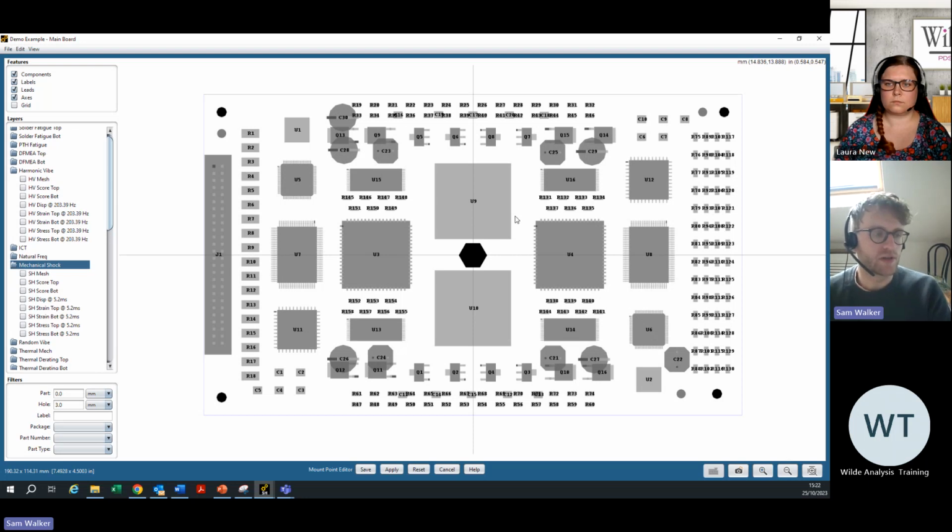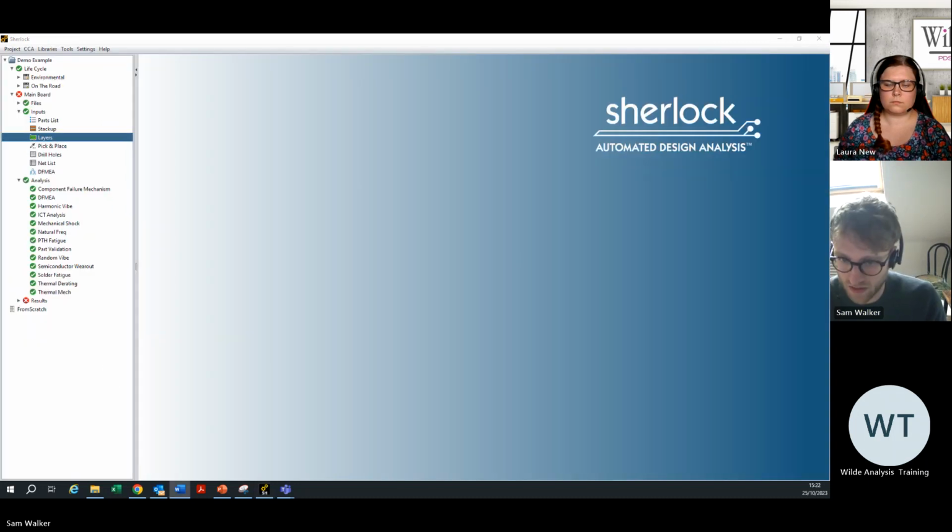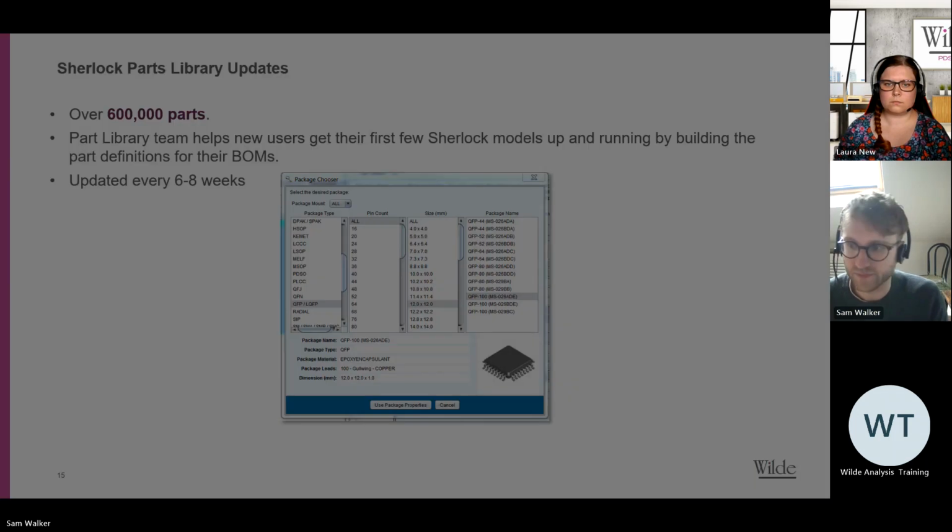So in that sense, Sherlock makes it really easy for PCB designers to quickly make changes and then resolve and see the results. Performing these types of changes with physical testing would be time consuming and expensive, and moving that into simulation will ideally save a lot of time and money. Okay, so there's a fairly quick demo of Sherlock there, and we're going to continue with the slides now.